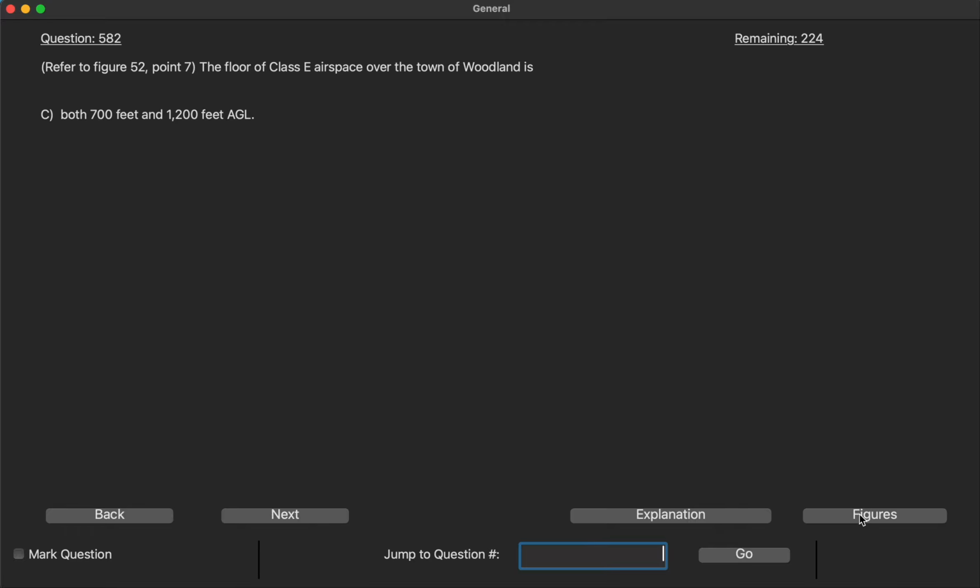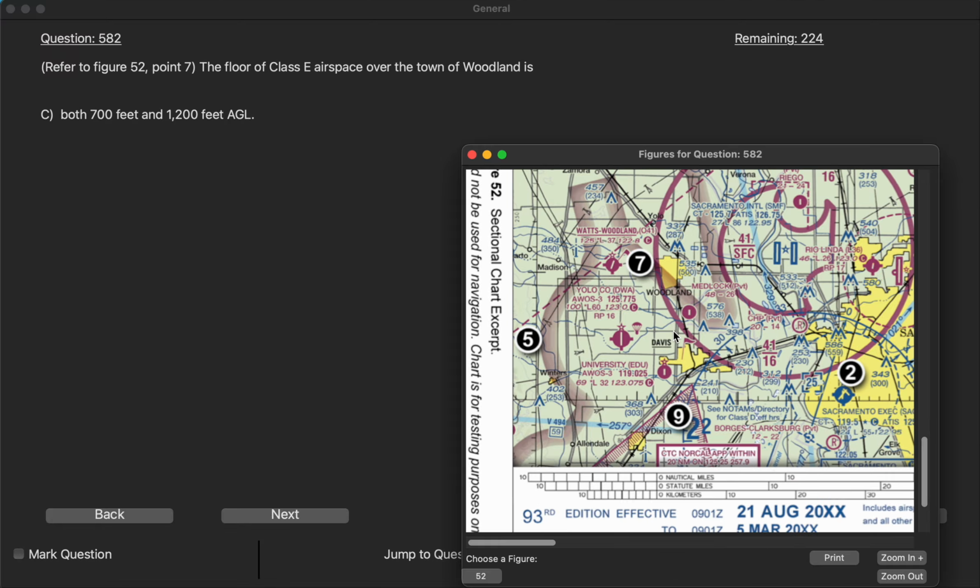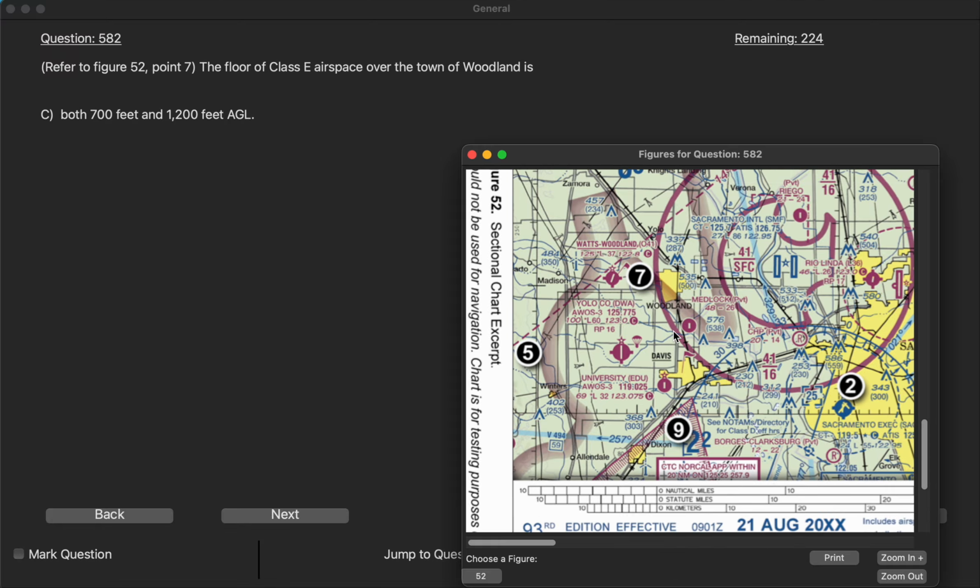Refer to Figure 2.7. Point 7. The floor of the Class Echo airspace over the town of Woodland is both 700 feet and 1,200 feet above ground level. That's because it's half in the fuzzy magenta, and half out of.